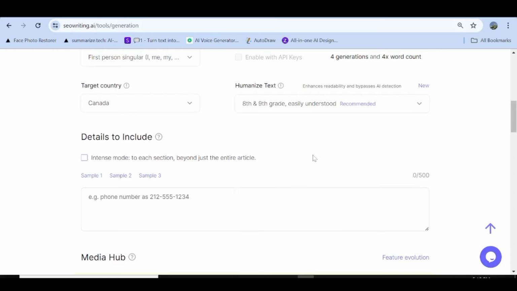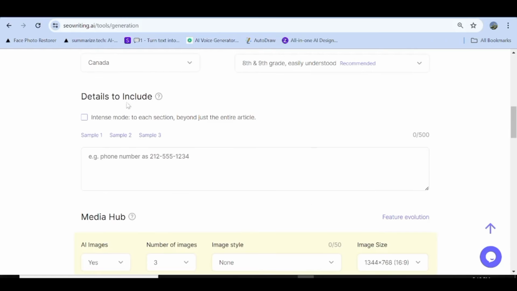Now on to the next section, and this is the details to include. So basically over here, you're going to include any details that you want to feature in your blog posts. So if you have details that are of utmost importance to your blog post, this is where you're going to input them. If you're not sure what to input, you can check the samples for guidance.